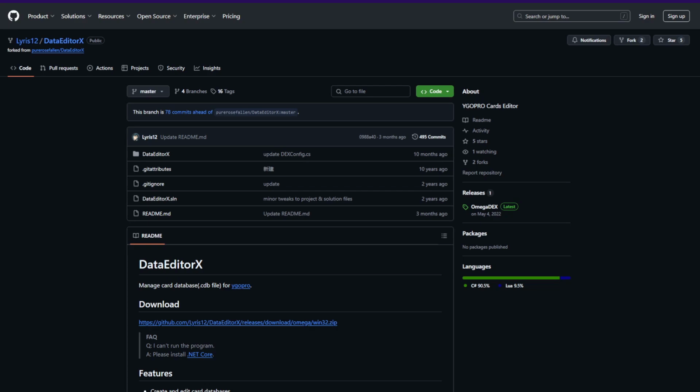Hello guys! Today I'm going to show you how to use Data Editor X, or DEX, to make custom cards in MDPro3. Let's get started.